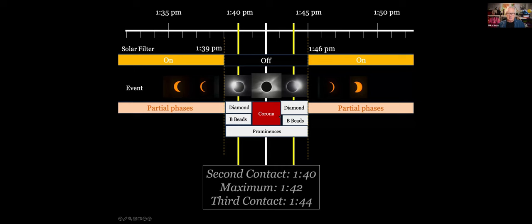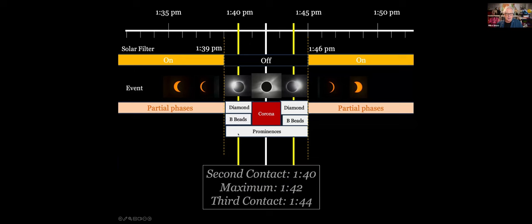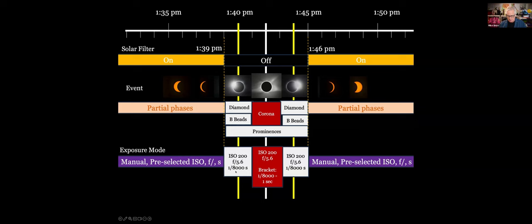And when it comes to our exposure mode, like how are we going to use our camera, during the partial phases we basically just blast away using our pre-selected ISO, aperture and shutter speed that we got from that practice session we were just talking about, where we looked at the sunspots. So the first part in the partial phases is pretty straightforward. When it comes to looking for the diamond ring effect at the beginning of totality, you might want to use these settings that I've shown here. This is with the solar filter now off.